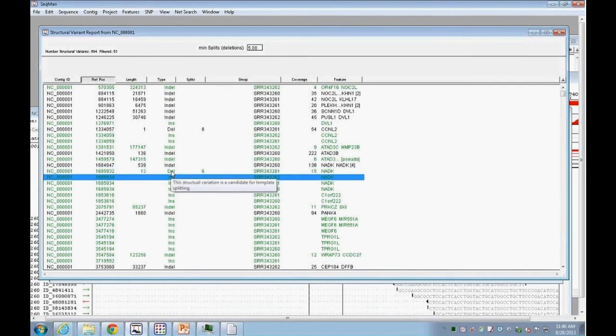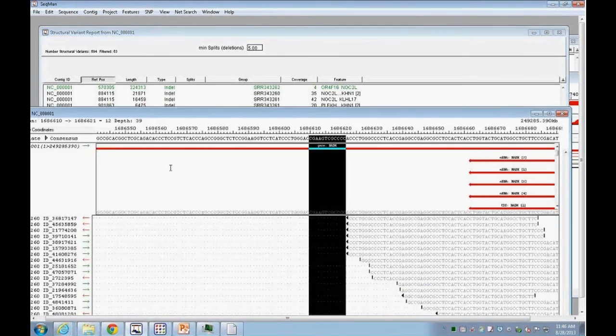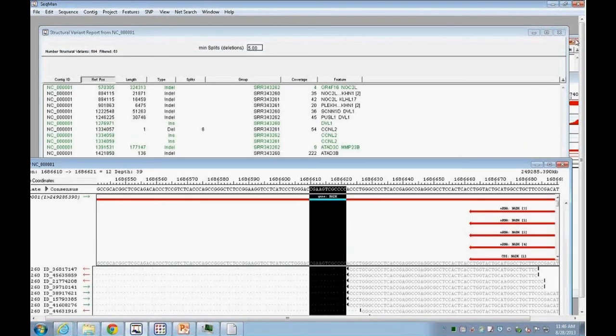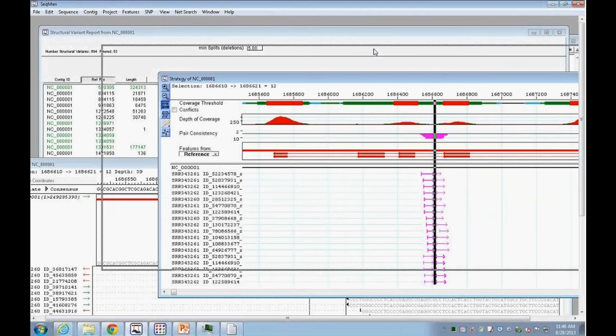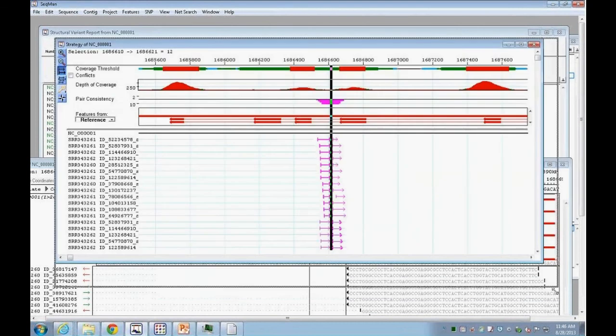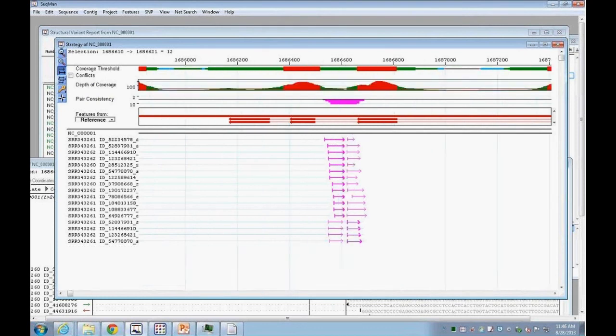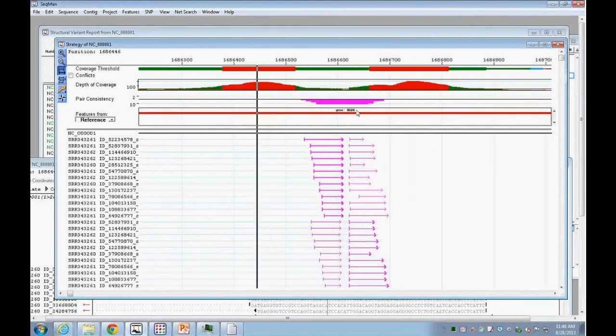To give you an example, here is a deletion that is 12 base pairs long. And so I can look at this deletion in this alignment view. The strategy view really is a great place to look at deletions. And the strategy view, I have it set with this little key to show me only the reads that are split that flank the deletion. And so we get these purple or pink reads, and I can see I get a drop off in coverage, I get split reads. This is clearly a deletion at this point.